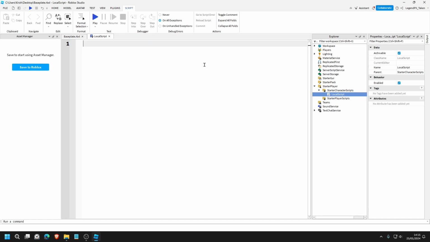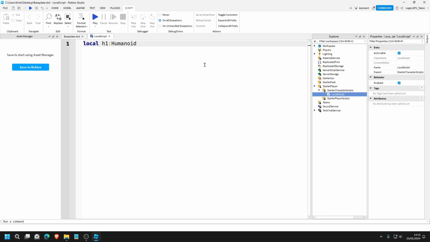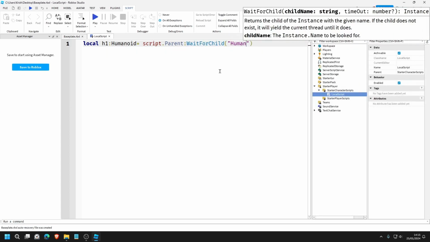First of all, we get the humanoid. Local h1 is a humanoid equals script.Parent. When we say script.Parent, we are directly accessing the character from this location, since this script will be placed directly inside the character itself. So, script.Parent:WaitForChild("Humanoid").